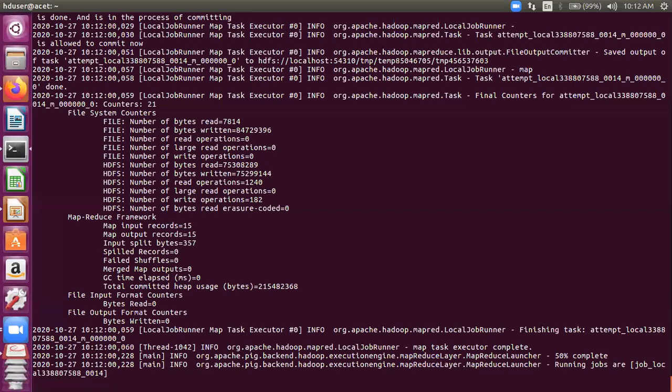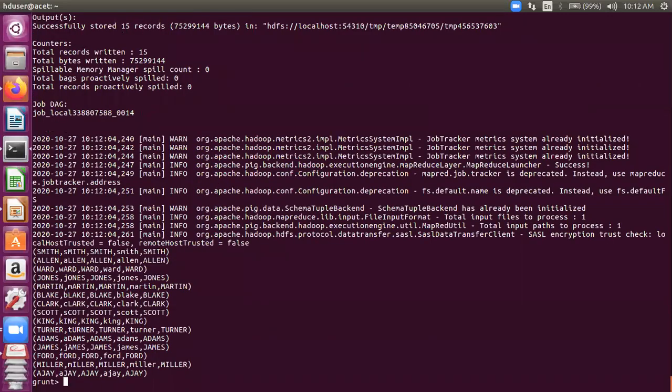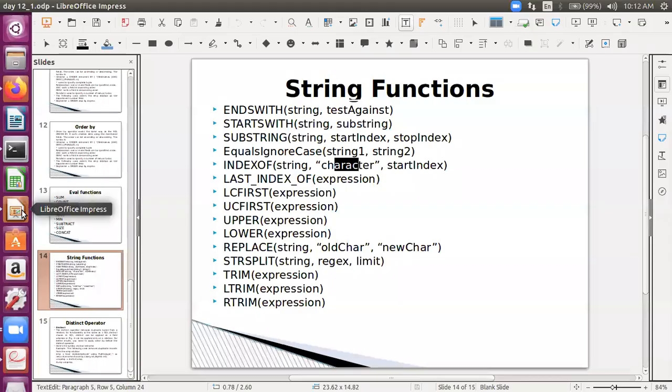So you can see now, use LC first. See the first row, Smith is displayed, LC first, the first character is in lowercase. UC first, it's already there. Lower will put it in lowercase, and upper, it's already there in uppercase, right? These are the four functions: UC first, LC first, lower and upper. All right, I hope you have understood. So let's move ahead now.